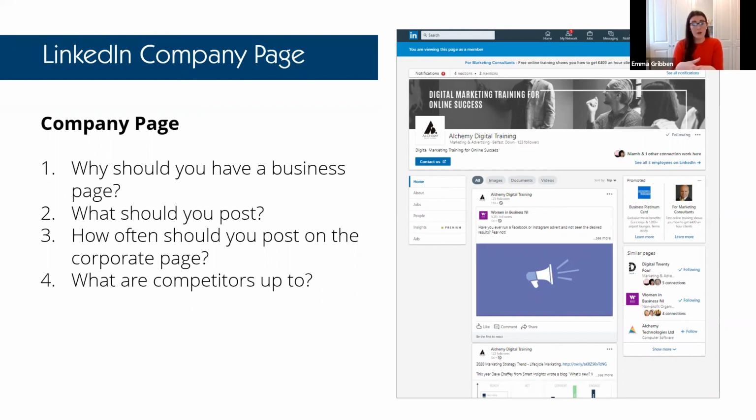What should you post on your company page? There are no limits, really. Anything that is of relevance to your audience, anything that relates to what you're doing as an organization, upcoming events, initiatives, programs, customer feedback, and any articles that you've written, anything that you feel is relevant to your organization.